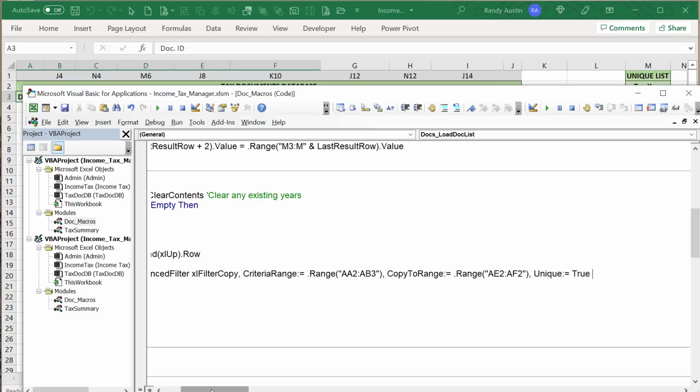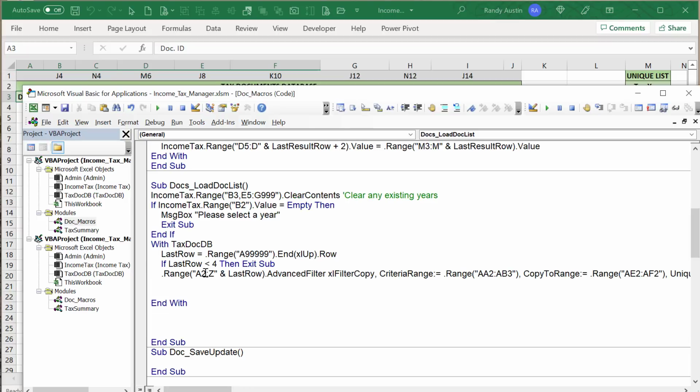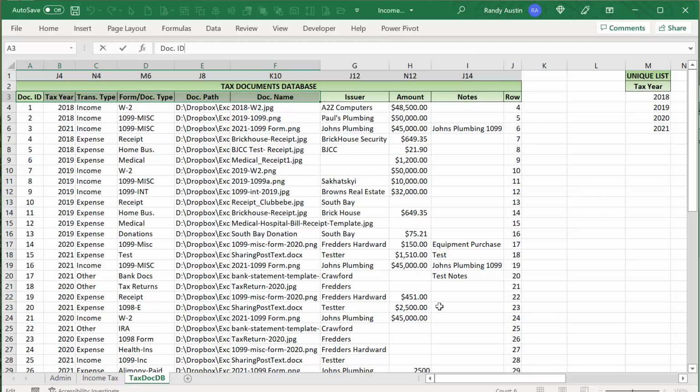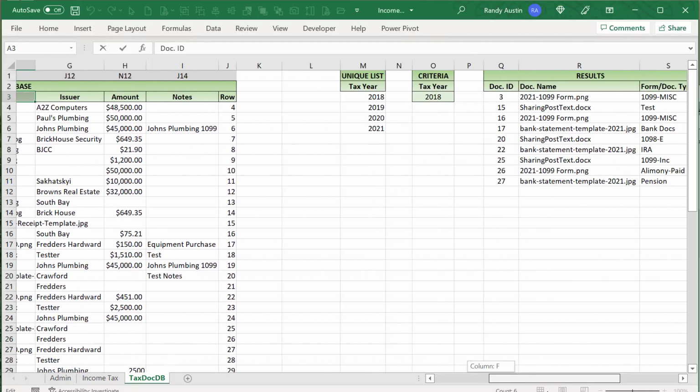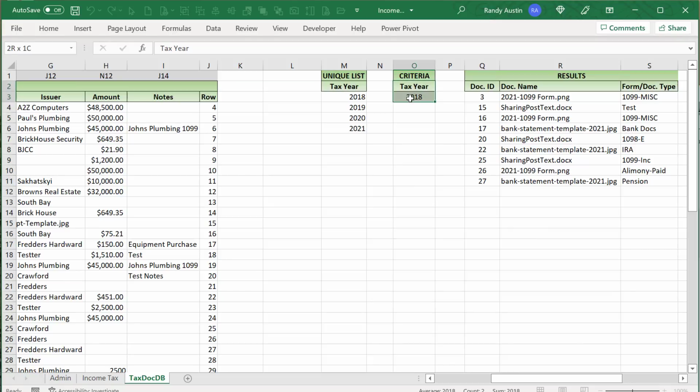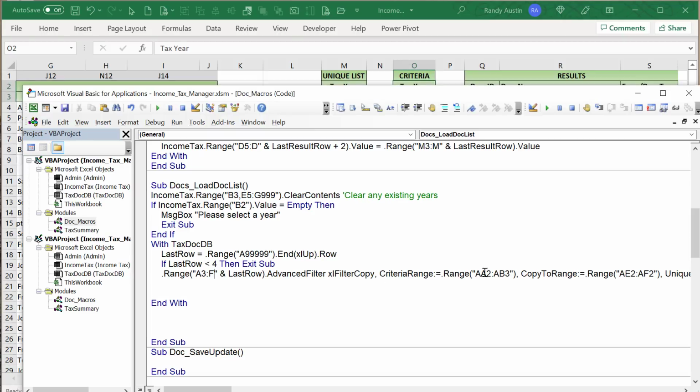So the original data is going to be right here under A3, right? Our row headers are in row 3, columns A through F. That's what I want. Where's our criteria? Our criteria is going to come directly from here. That tax year is going to be our criteria, 02 through 03. So I'm going to update that from 02 through 03. And where do we want those results to go? Those results are going to go into Q through S, Q2 through S, and we want unique B2. That's going to get us our results.